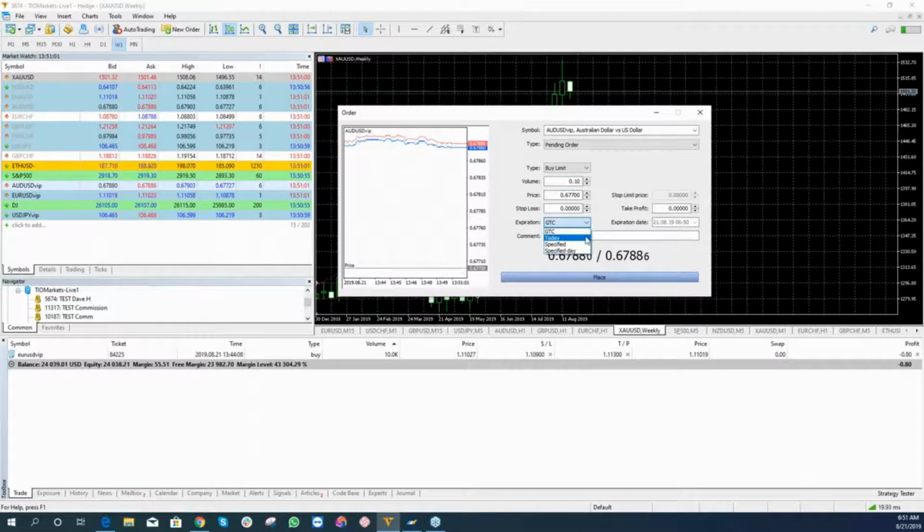You can also have it good for today, which means at the end of the day, 5 o'clock New York time, 2400 hours MetaTrader time, that order will cancel. You can also have it specified, which basically means you can customize when you want that order to cancel. So if you wanted to cancel at midday on Friday, you can put that in. But just remember, it always goes in as MetaTrader time. Anyway, for this one, we're just going to leave it good till cancelled.